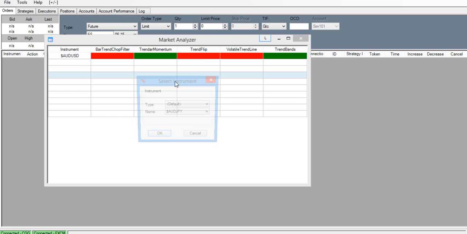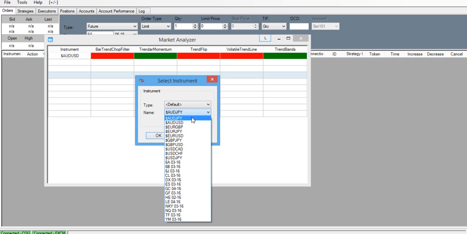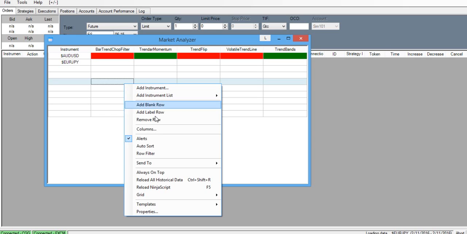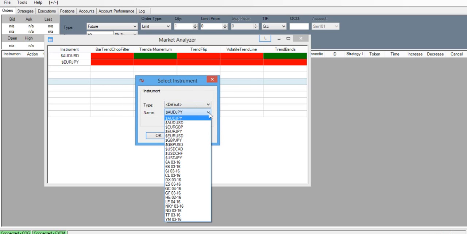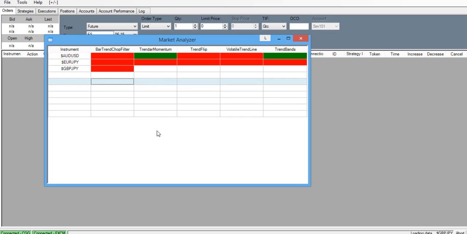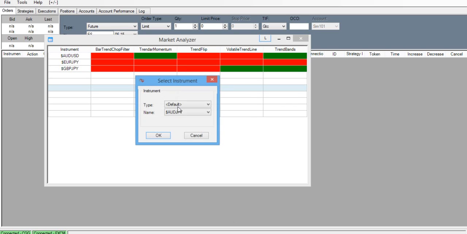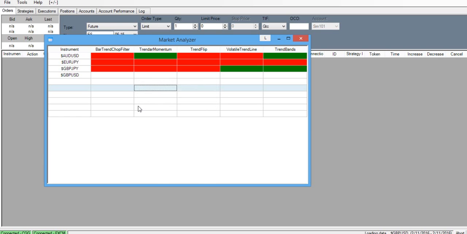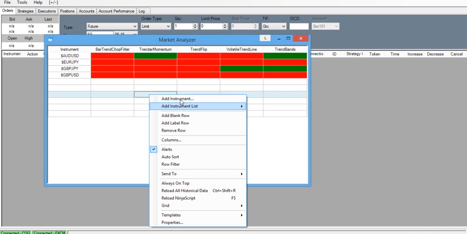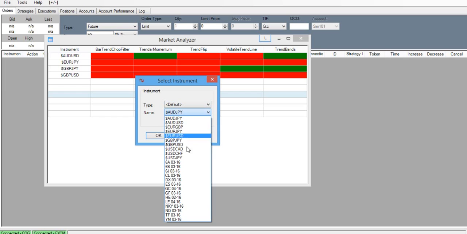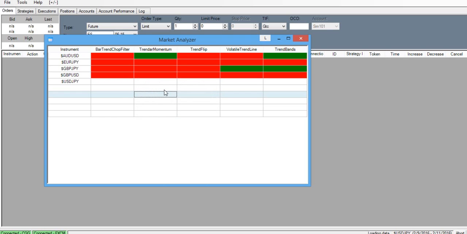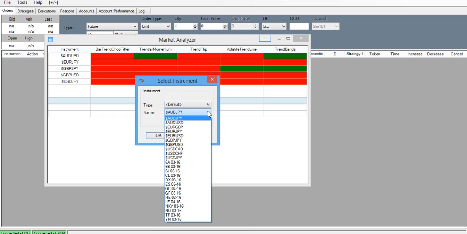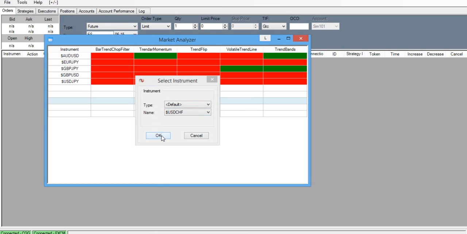So let's add on a couple more. So like I said, we're trading Forex. Let's say we also want to trade the Euro Yen. We want to trade the, let's say, Pound Yen. And maybe we want to trade the Pound Dollar. And we also want to, say, monitor the Dollar Yen. And let's just say one more. Let's just say we want to also monitor the dollar franc.